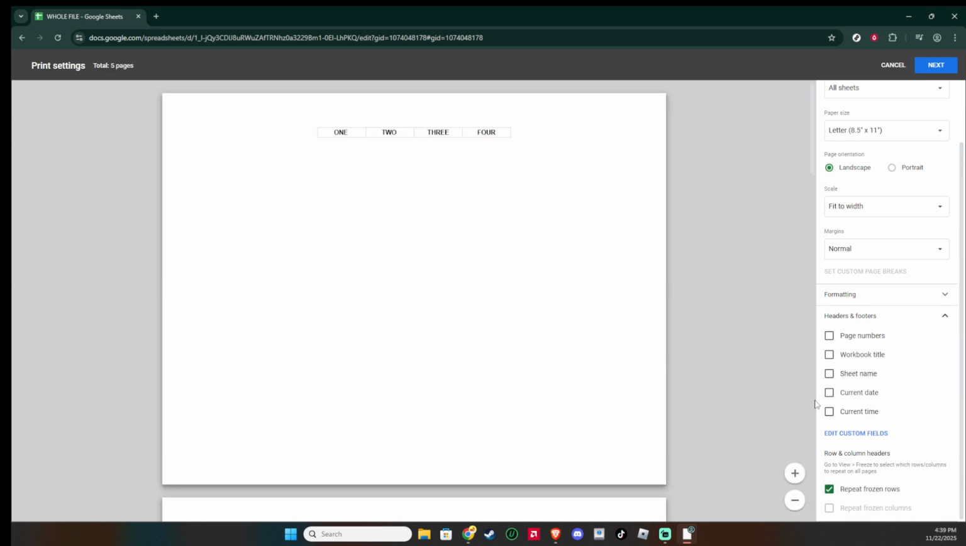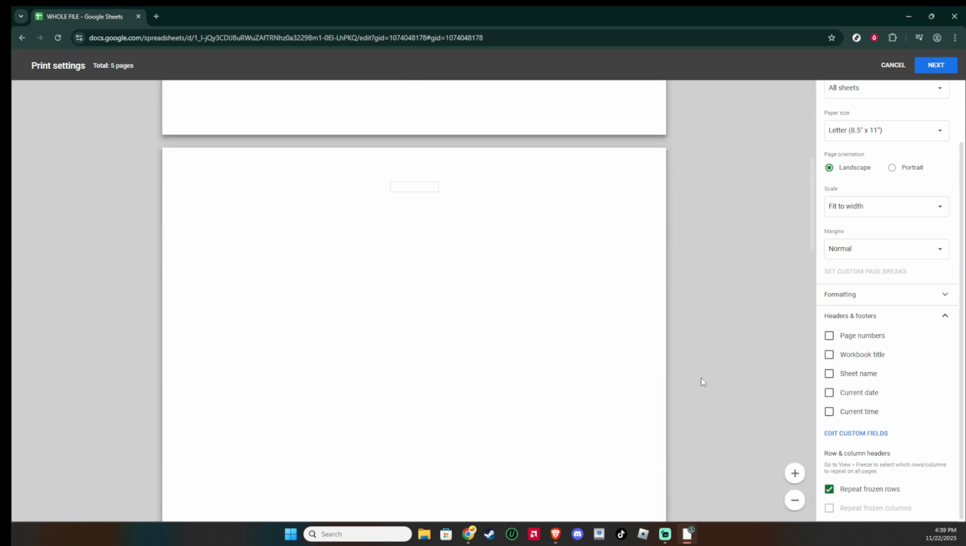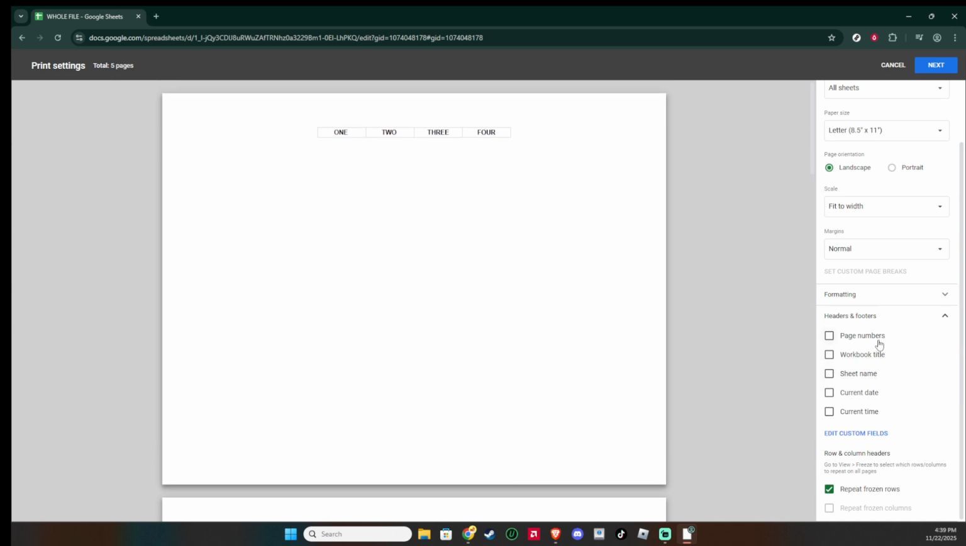Once you're satisfied with the preview and the repeated headers, click Next. From there, you can send the document to a printer or choose to save it as a PDF, which preserves those repeating headers for sharing or archiving. That's all there is to it. By repeating your header rows, you make multi-page printouts far easier to read and much more professional.